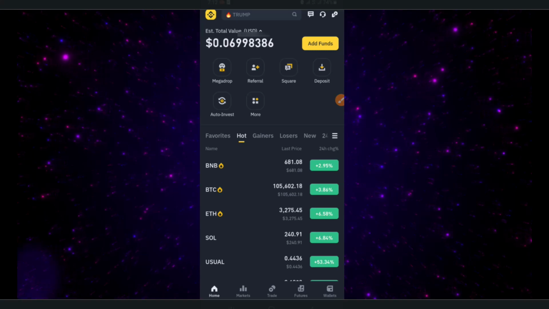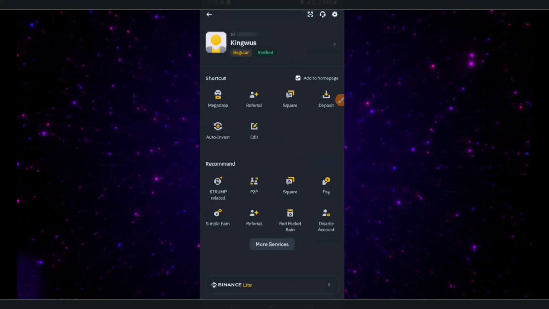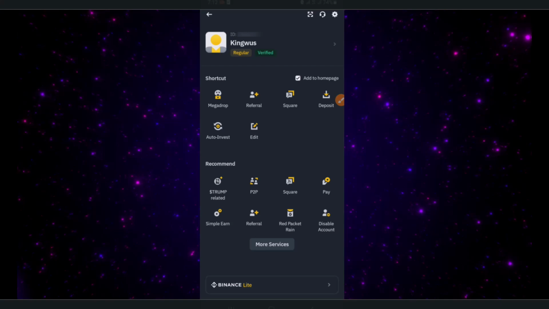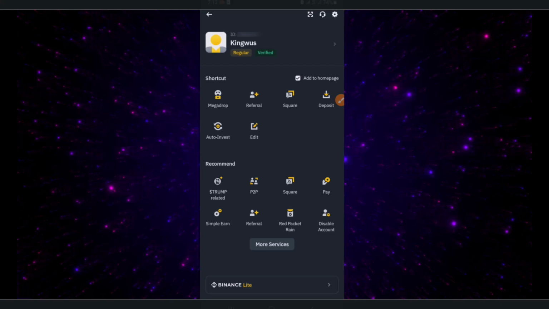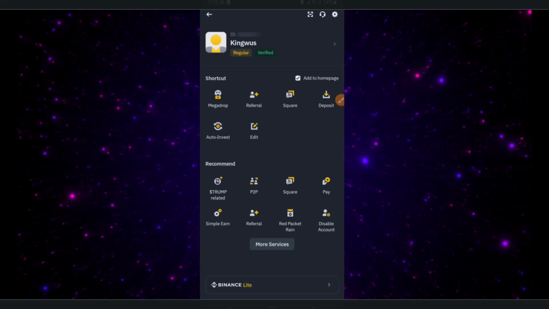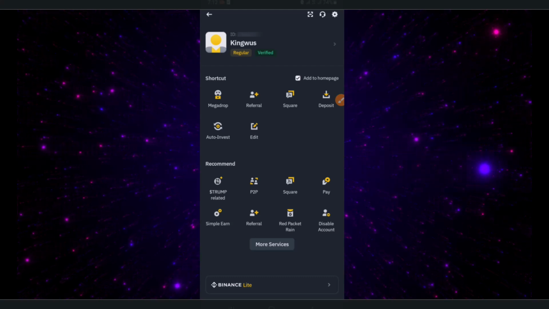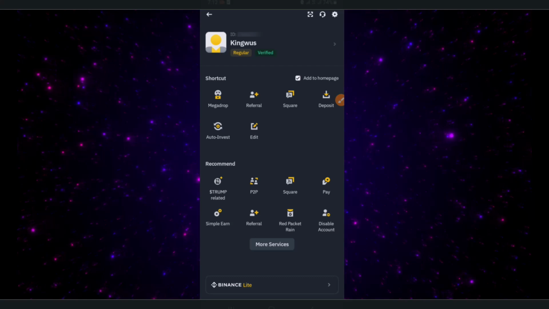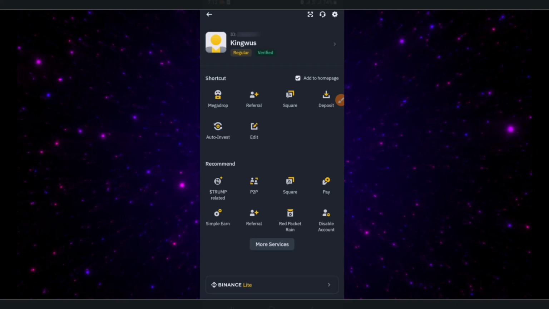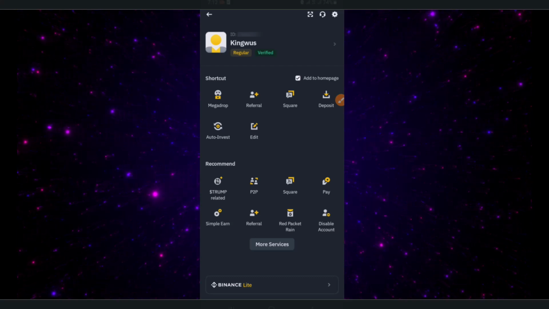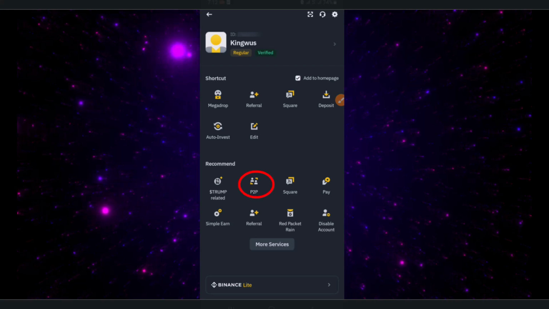So now when you go ahead and tap on the Binance logo again, I can see there's Binance Lite. So you always have to see Binance Lite below, as you see here, before you can proceed with the action you're about to perform. So in order to buy and sell via Binance P2P, you can see when I tap on the Binance logo, there's an option below here that is called P2P. I can just tap on it.